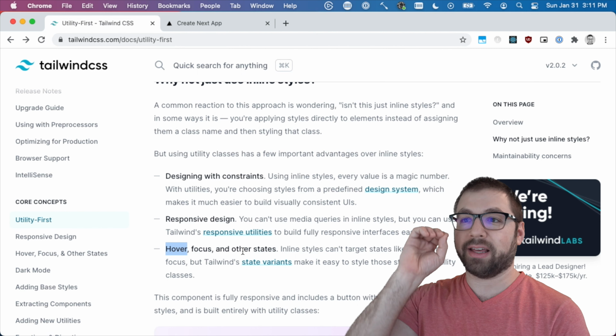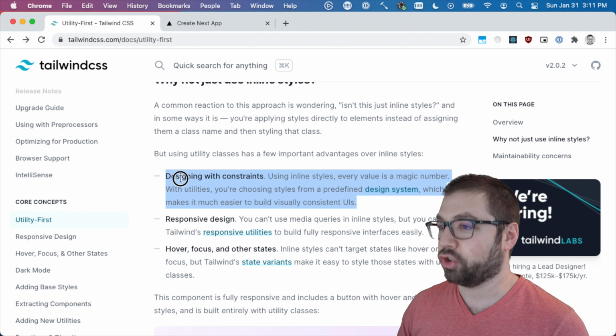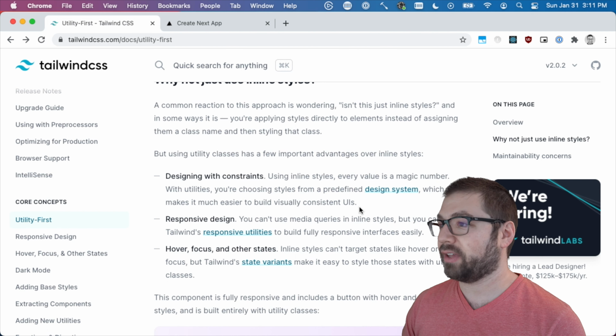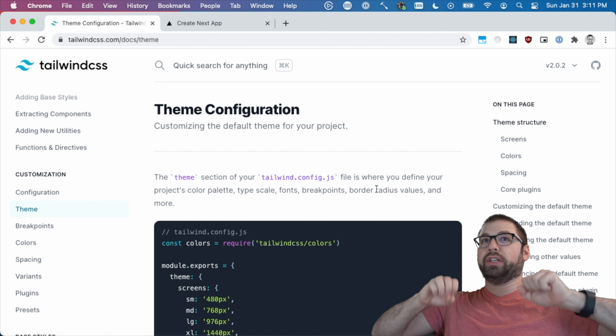But the thing that I think is most powerful with Tailwind is this idea of dealing with constraints. And what that actually extends to is that there are kind of two sides of Tailwind's utility class names.